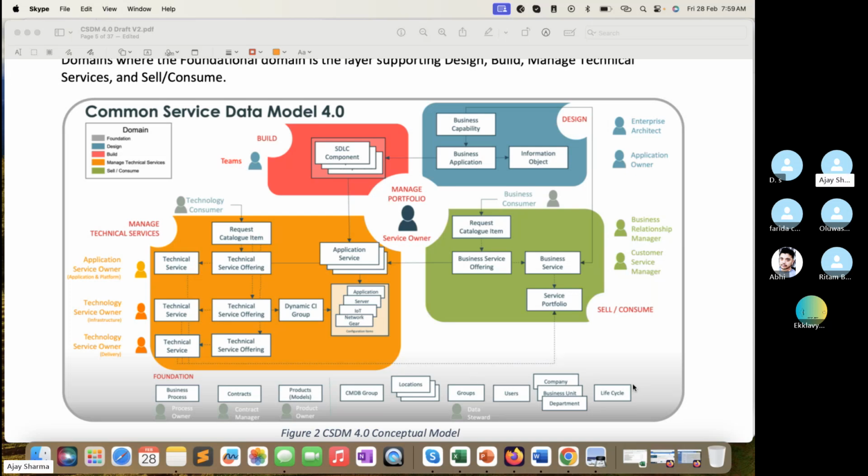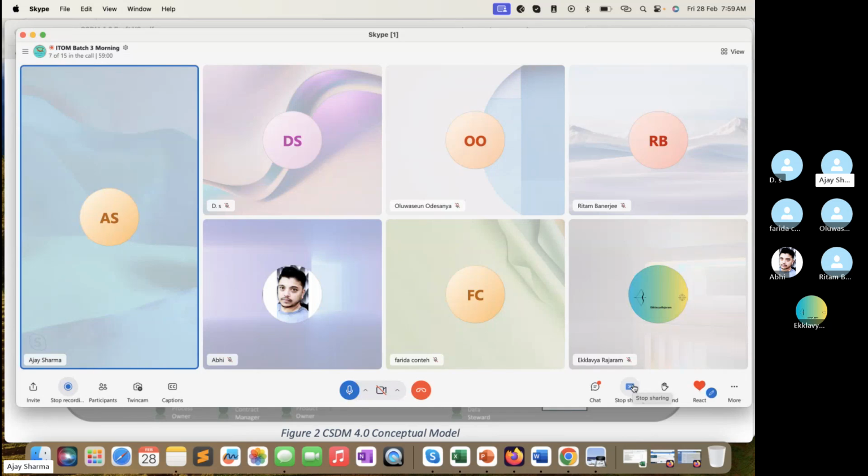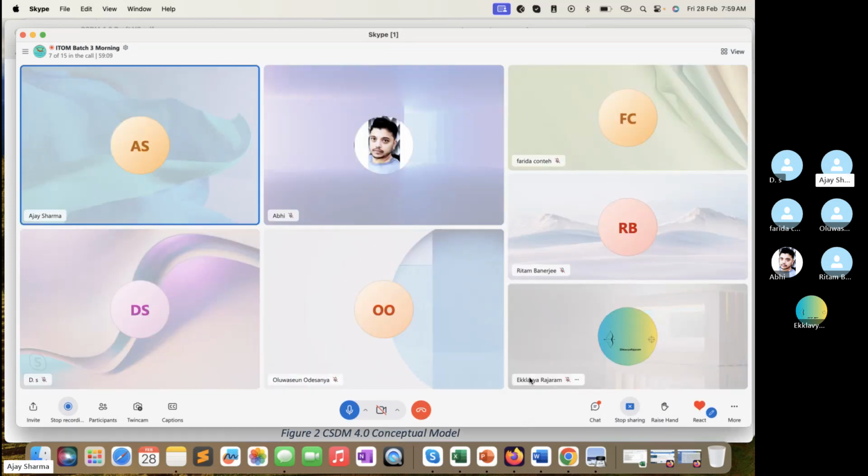Okay, that's all. Any other questions from anyone else? Okay, if not, I think with that, I'm handing over the complete ITOM batch to you guys now. If you have any questions, feel free to connect with me. We'll connect, we'll discuss, but with that, ITOM batch 3 is complete.